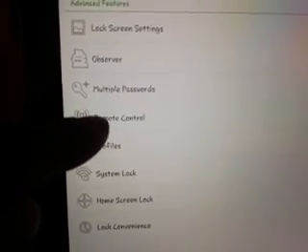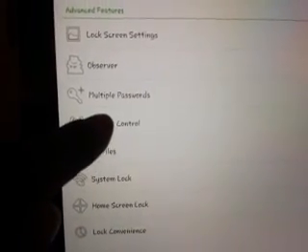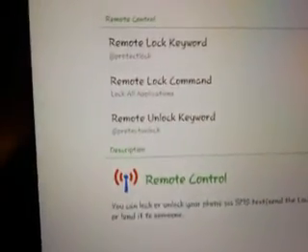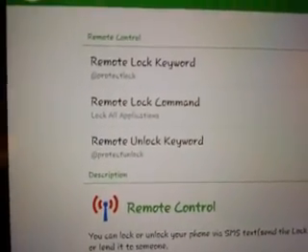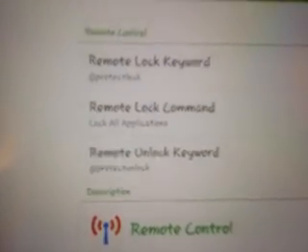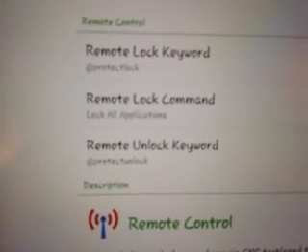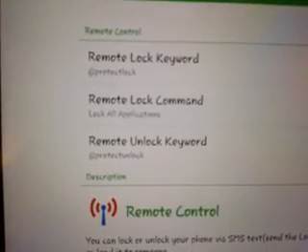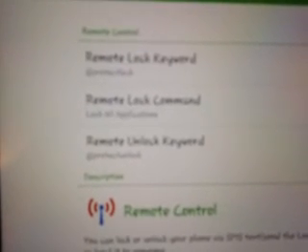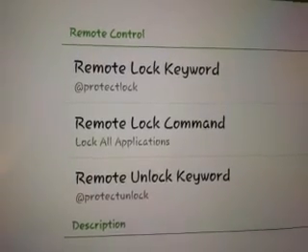Here we go. Remote control. This is a test mode. So you go into remote control. Now, the remote control, when I first got it, it says App Protect. And I put in the word lock, just to kind of give it, okay, that's a little bit better.